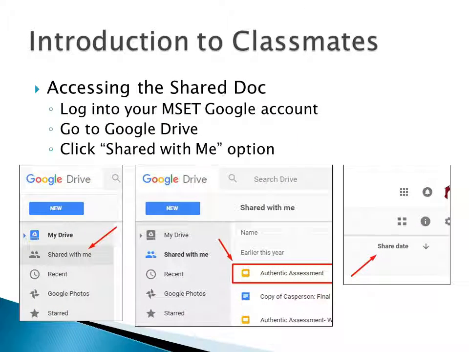Okay, let's get started with Introduction to Classmates, the assignment. In order to complete this assignment, you're going to have to access a shared document. So as I said, you're going to share your Gmail address with me promptly. I will share it out to you. I'll send out an email to the class saying that that's done. At that point, you just need to log in using your MSET Google account and go to Drive.